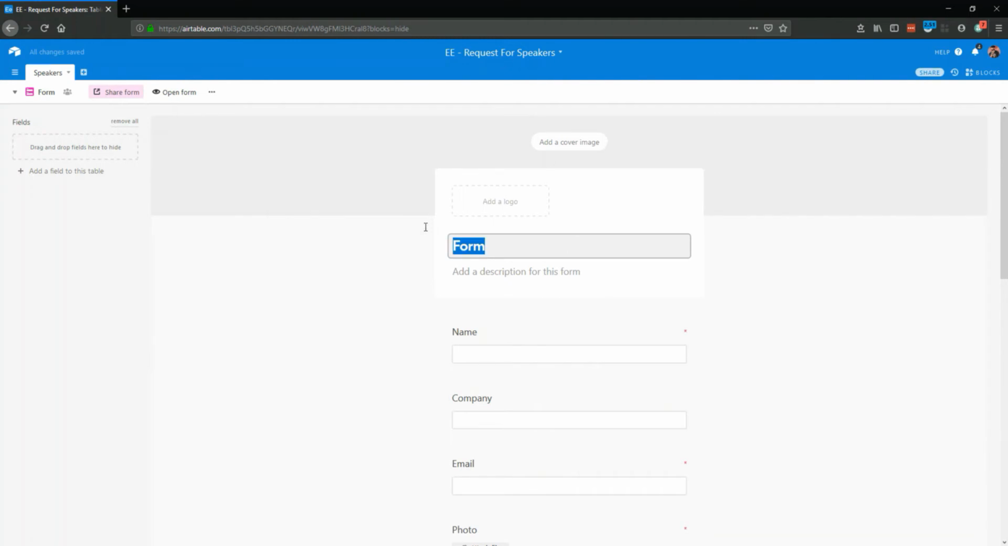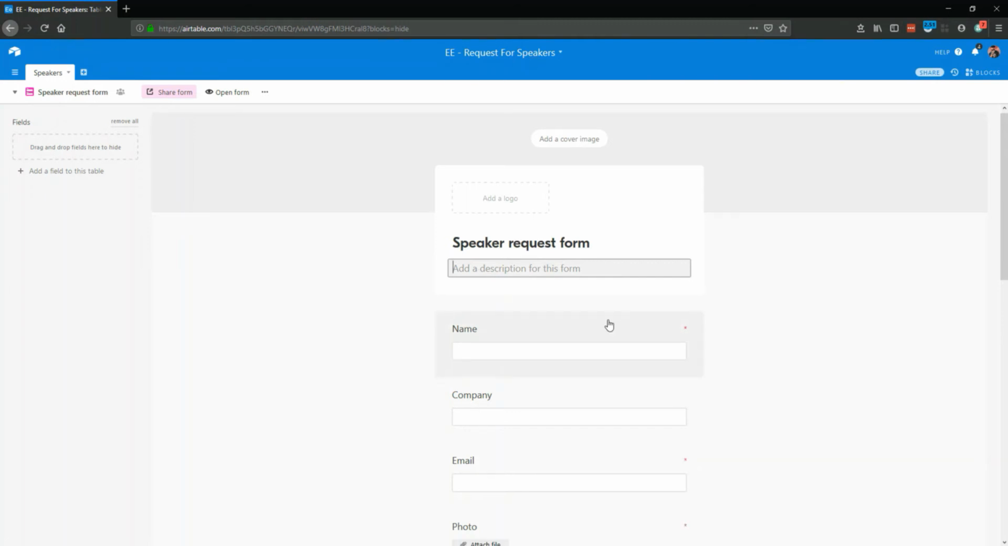Now here I can change the title and add all of the relevant branding. So if you're a premium member of Airtable, then you'll be able to add all of your own branding here. Otherwise, the other way you could do this would be to embed this actual form on your event website. So let's change the title here to speaker request form, and then in here you might want to add in a description maybe about the event or encouraging them to register for the event.